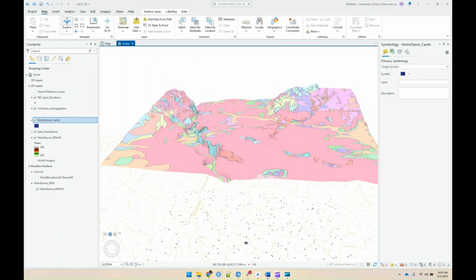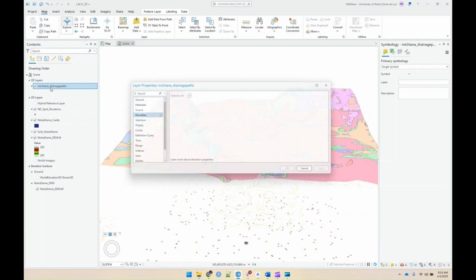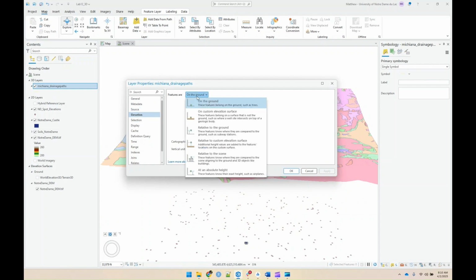Okay, so having brought these in, there's a couple things we need to do. First of all, you'll see that there's 2D layers and 3D layers in here. To make this an actual 3D layer, we just have to take something like drainage paths and bring it up to the 3D layers. That's all you really need. From there, we can go into the elevation part here. And we have a lot more options than we would otherwise. So we could do an absolute height, relative to the ground, custom elevation surface, relative to custom elevation surface.